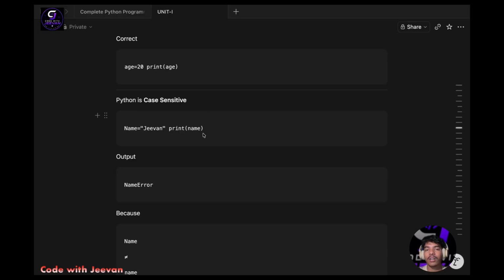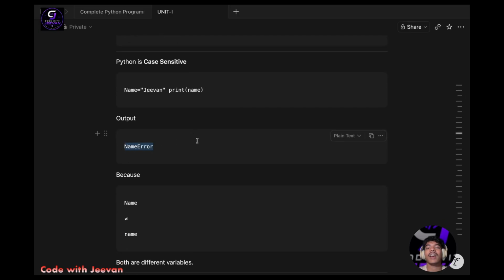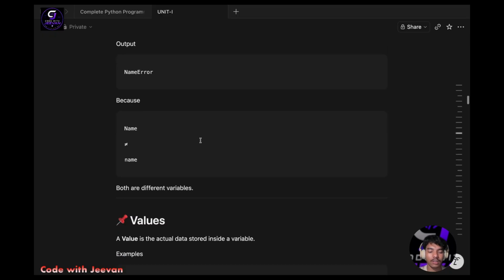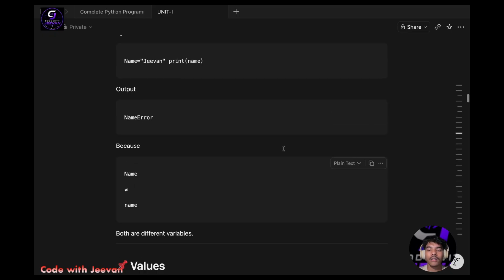This is not yet assigned. I only assigned the value to this variable name, but I'm giving the small n, containing no value, to the print word. This is completely wrong. These are the kinds of mistakes that beginners make. So in the output I will definitely get a NameError, because this name is not equal to this name, both are different variables. Okay, this is the first session.